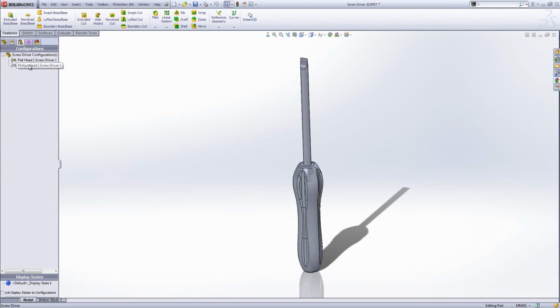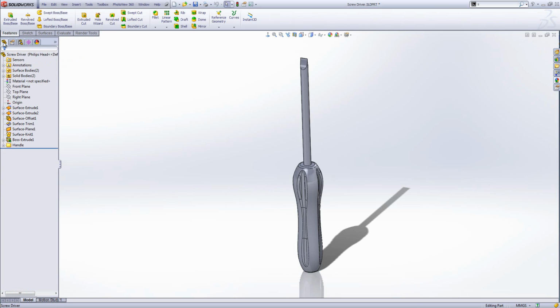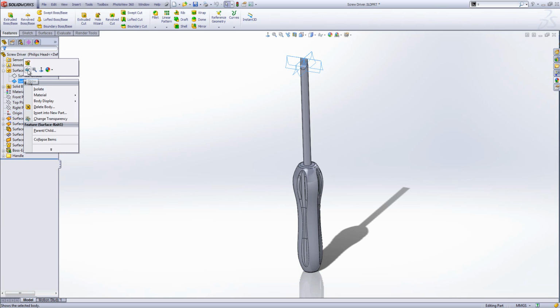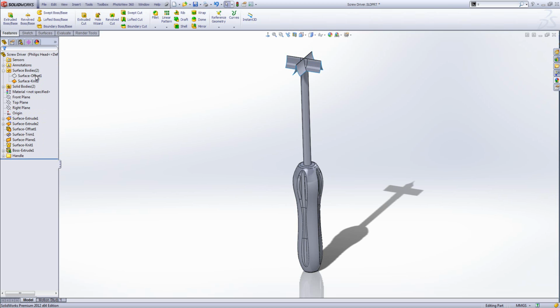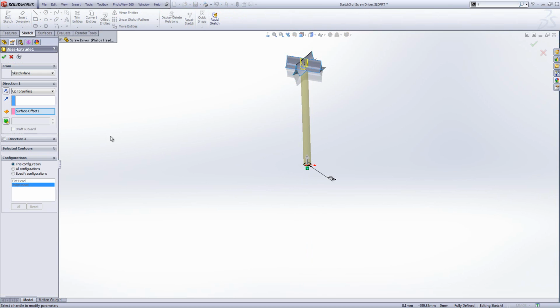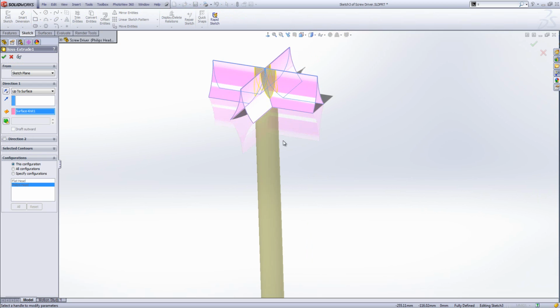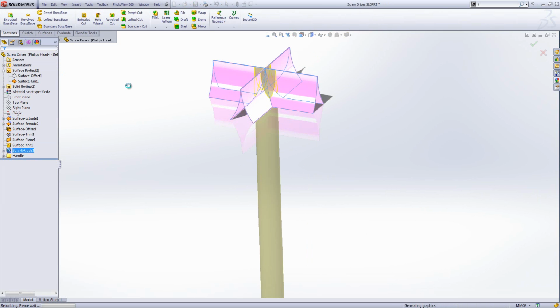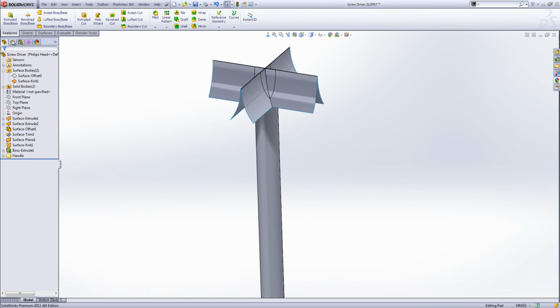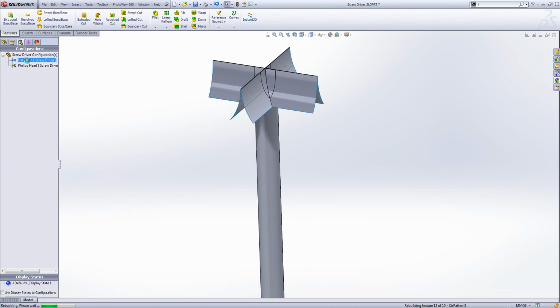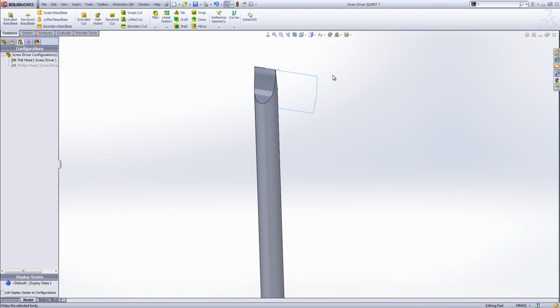Now that I've done that, you can see that we can switch between these two documents, and currently there's no difference. But if I go to the Phillips head configuration, and then I show those two surfaces, so I'm going to show the surface knit this time, and I'll make sure surface offset is hidden. I can edit this feature to then choose, rather than having just half of the surface, the whole crosshead. I can hit the tick. Now, if you switch between configurations, like I have here, you'll see there's a difference between the files.